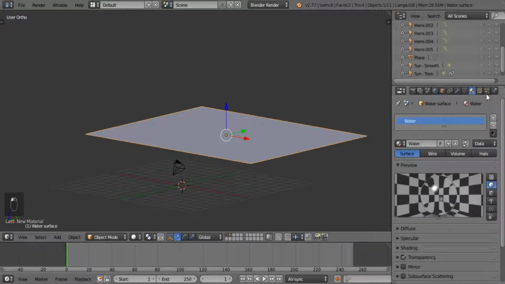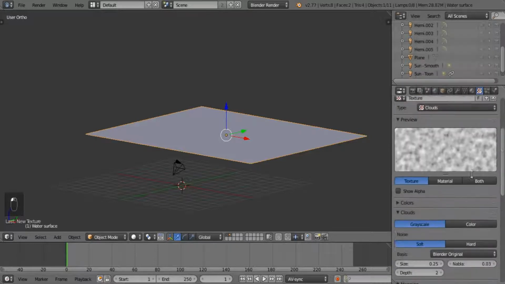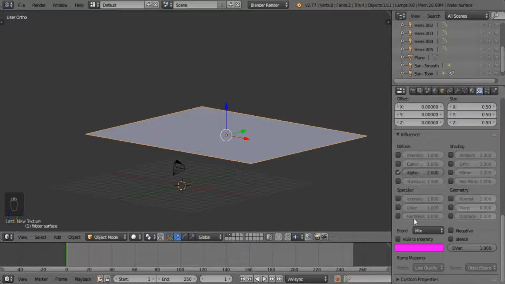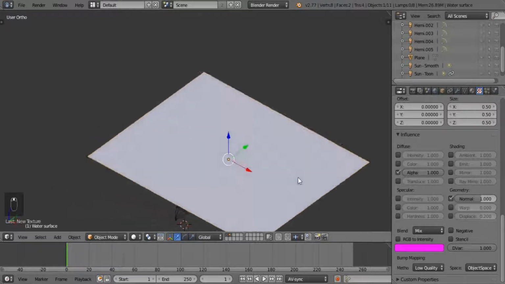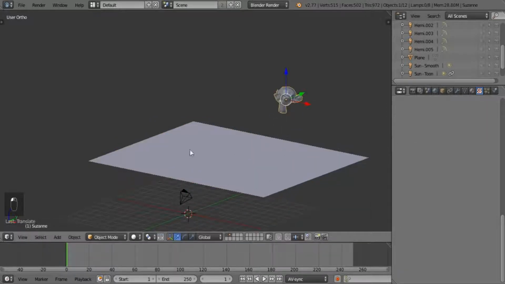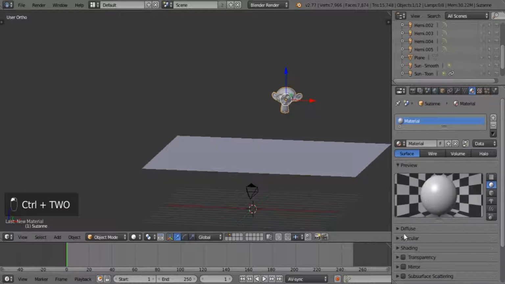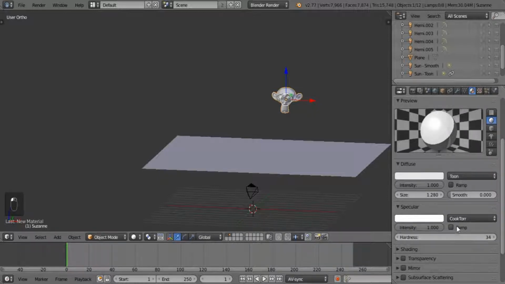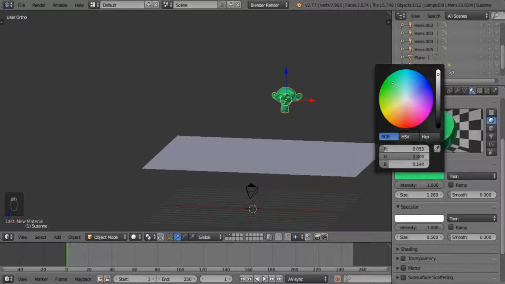Okay, that's good. Now let's give it a surface, change clouds, and let's make it 0.5. We have to just use alpha and normals. I think that should do. Now let's just get an object in here. Let's use a monkey. I think a monkey will do great as an example. Smooth, Control 2. And let's give it a color. Give it a toon material. Okay, make it like a yellow.